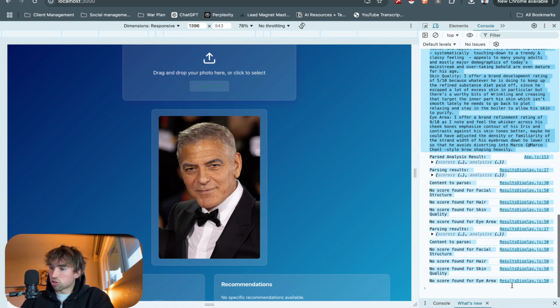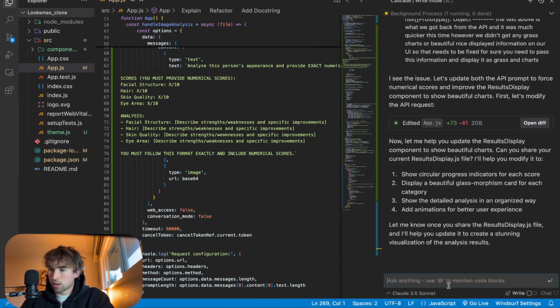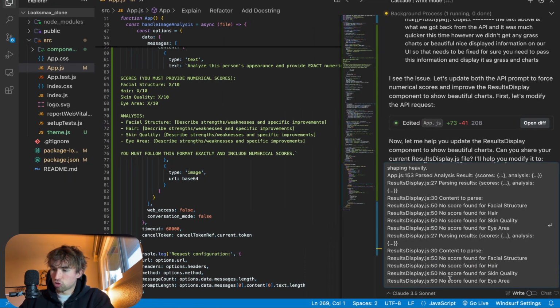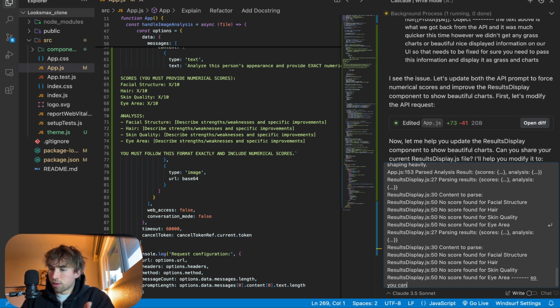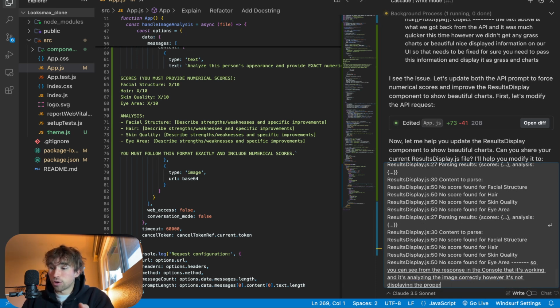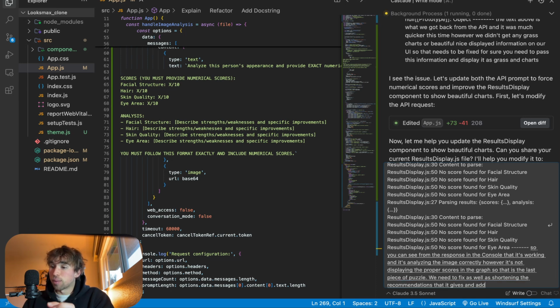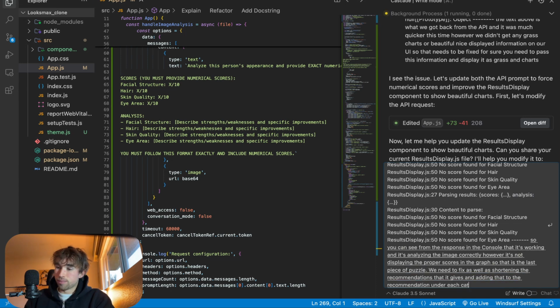So now let's just copy and paste this entire thing back because we're still not getting the graphs we want, the charts. So let's put that back in here, and then we'll say, you can see from the response in the console that it's working and it's analyzing the image correctly. However, it's not displaying the proper scores in the graphs. So that is the last piece of the puzzle we need to fix, as well as shortening the recommendations that it gives and adding that to the recommendation under each category.